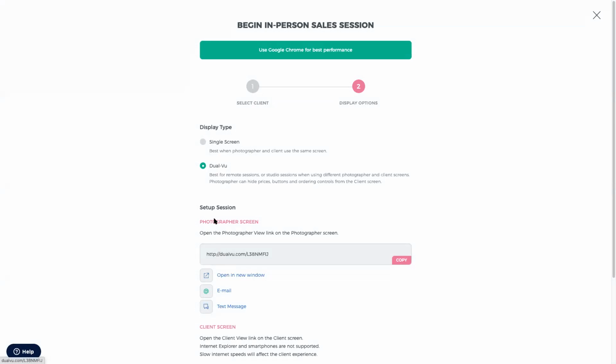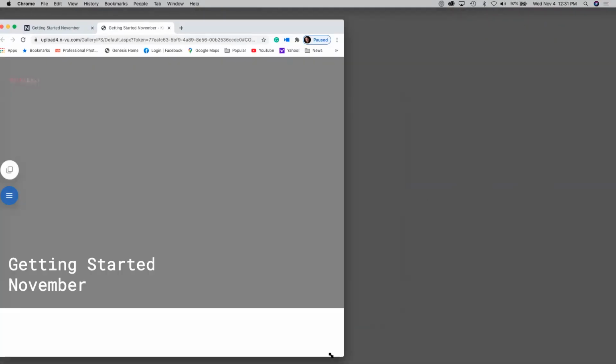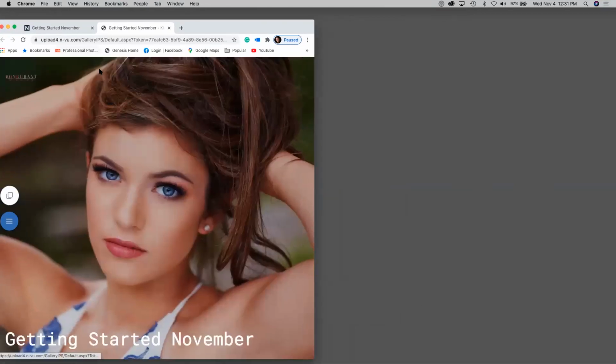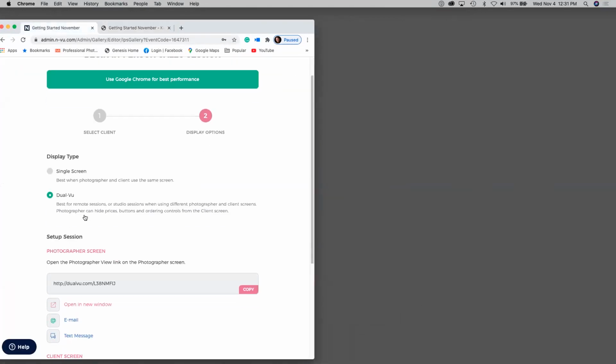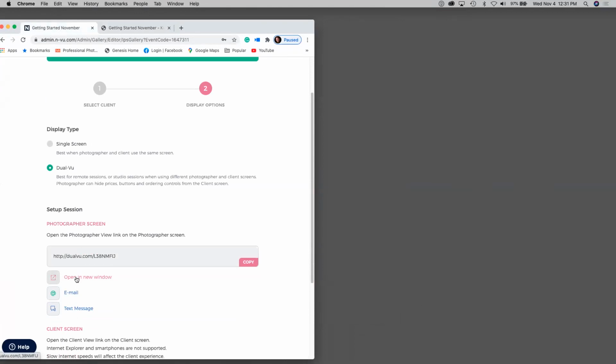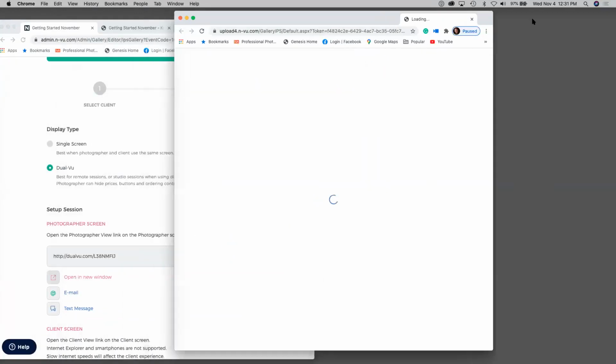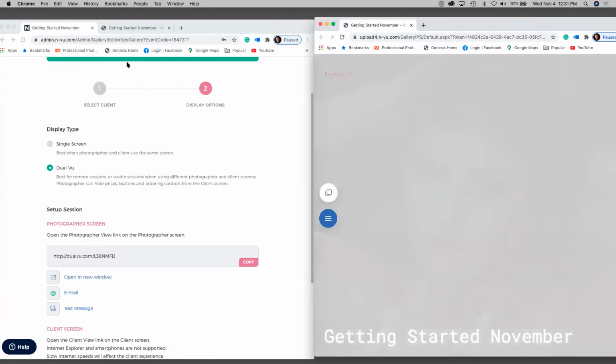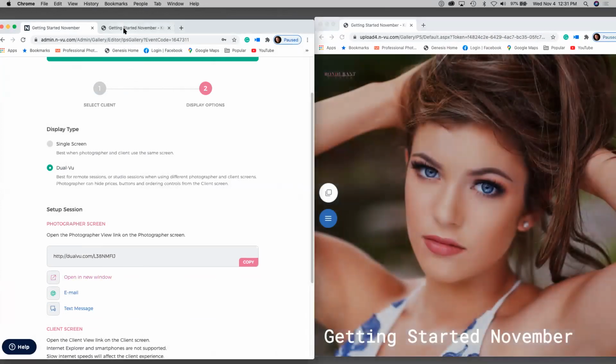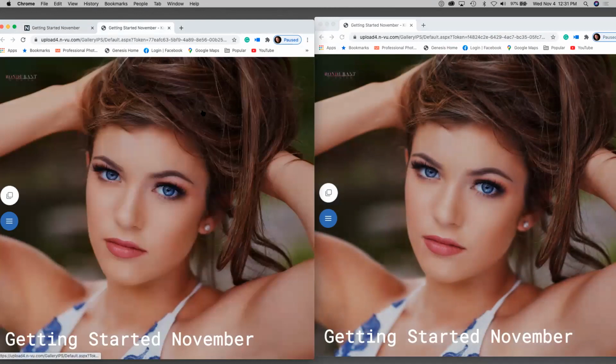And we'll go ahead and open the photographer screen. And let me see if I can get this all set up here. There we go. I'm going to move this over to the side. And I'll show these side by side. I'm going to go ahead and pull up the customer screen. And I'll pull this out and run this over here.